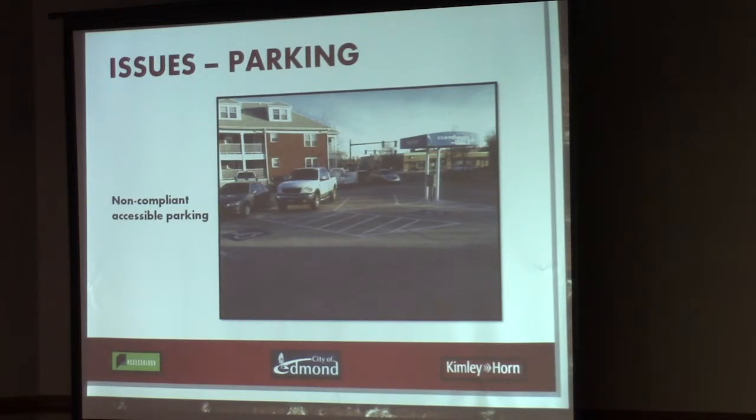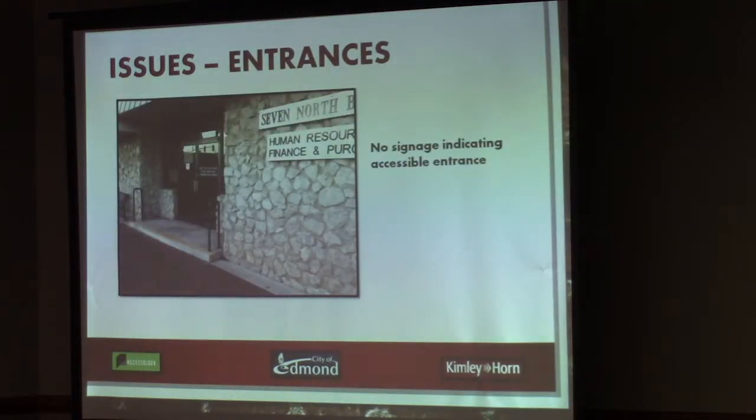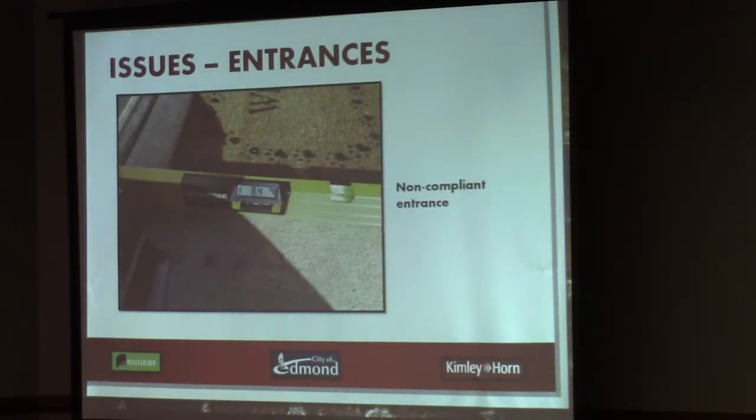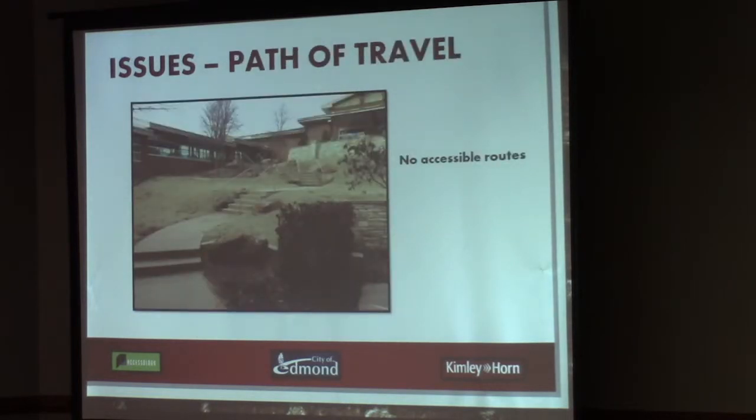This particular parking doesn't have any signage, and signage is a requirement for an accessible parking space. We often have older buildings, and this building is a really good example, where you have some accessible entrances and some that aren't. All of the entrances that are not accessible need to have signage that clearly indicates the location of the nearest accessible entrance. We find slopes in front of doors where they're not supposed to be. We find areas where there's just no accessible route between buildings whatsoever.